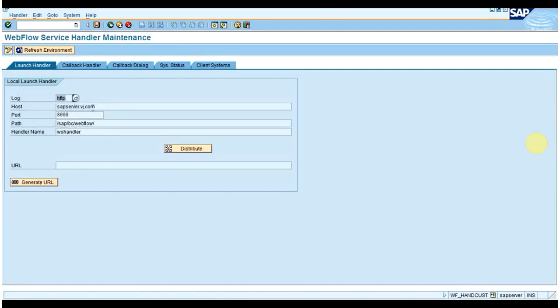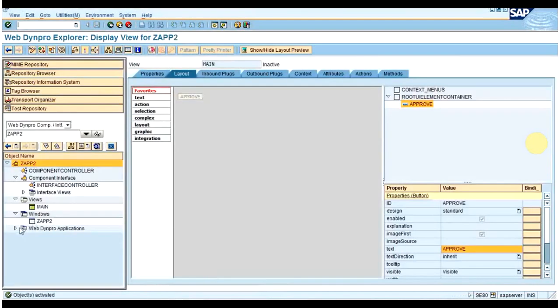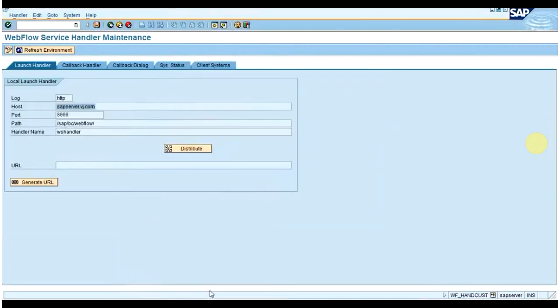Here you have to give the protocol as HTTP, and the host, the server name, as I've shown you in this WebGen Pro application which we have created. Here you can see this HTTP, and then this is the host name. So it is sapserver.vj.com and the port is 8000. In the service handler also you will have to give the same host name and the port name. Then you will have to give the path as SAP BC Webflow.